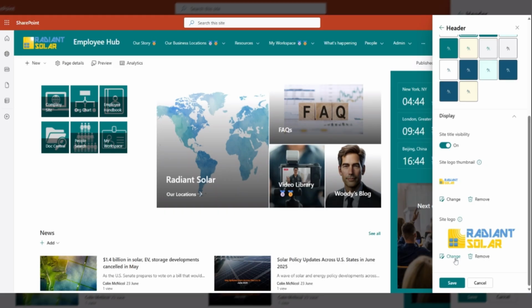You just click on change and you would have a pre-prepared logo file for your company in the correct format. If you want the background to show through, you'll need a PNG file with transparency like we have here.